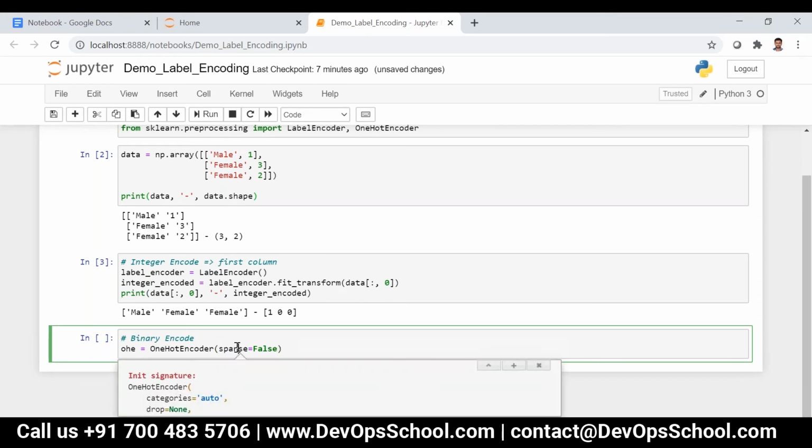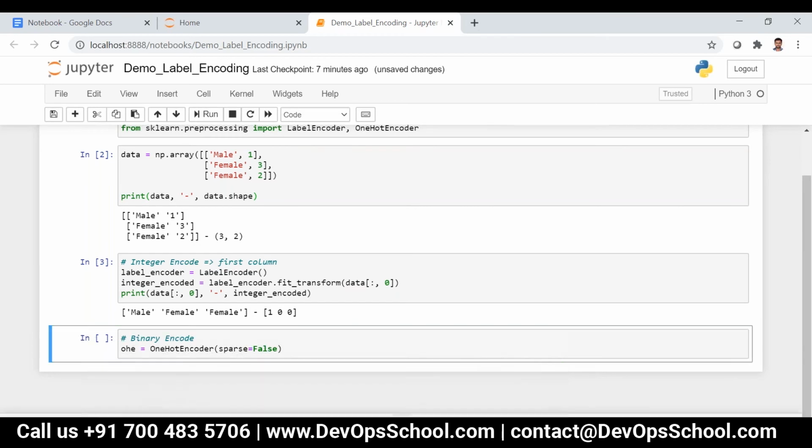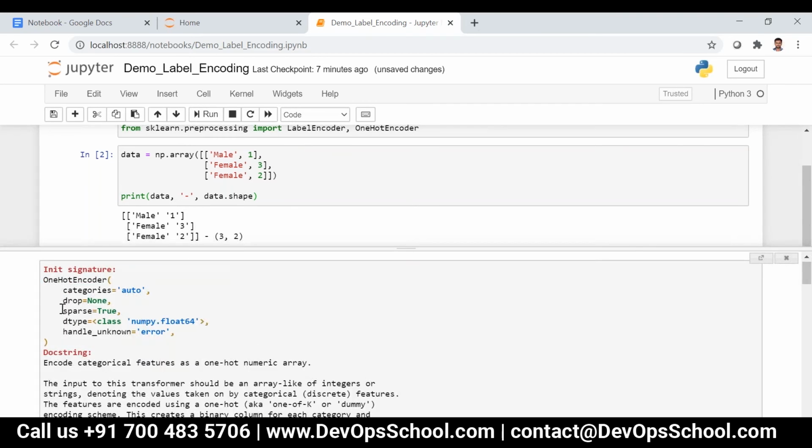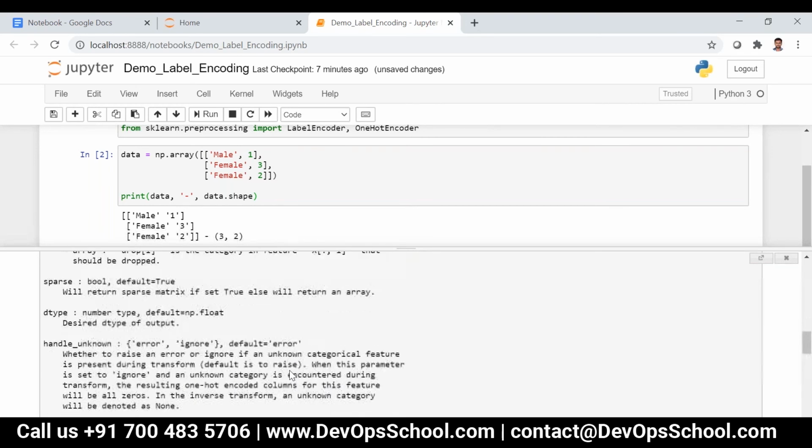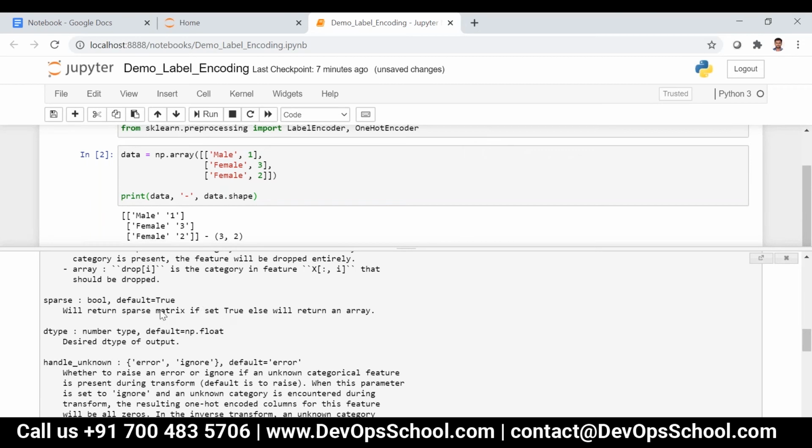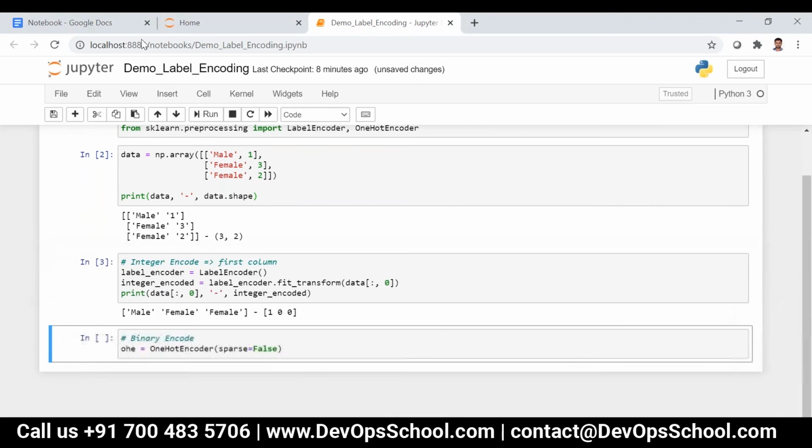Here you can see that by default sparse will be true. It will return a sparse matrix if set true, else it will return an array. If it is set true, it will return the sparse matrix by default, or else it will be returned in the form of an array. I will explain both.